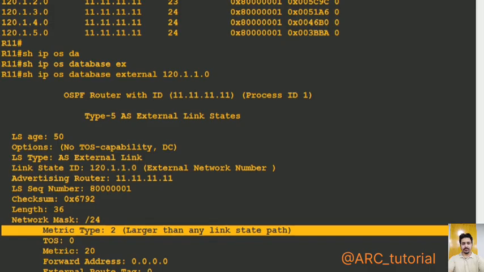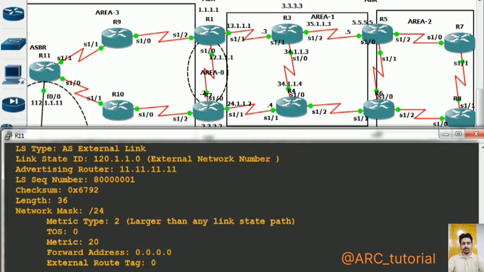So what does it mean? That it is not going to compare it with any other link state path, because it has already assumed that, okay, my metric is larger than any other link state path. Are you getting my point or not? That is why in case of E2, the total cost will never be shown in the routing table.